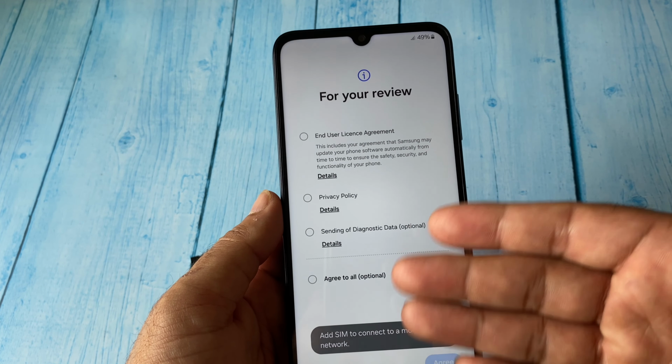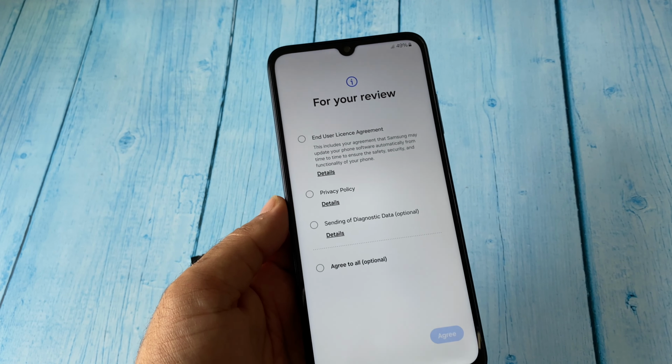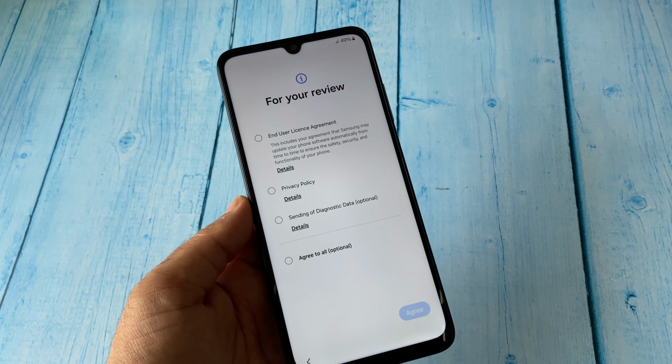Now I have to fill in all the details again. So this is how you can reset your Android mobile phone. This is all for the video.